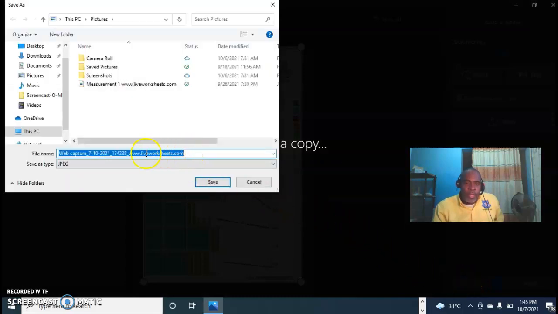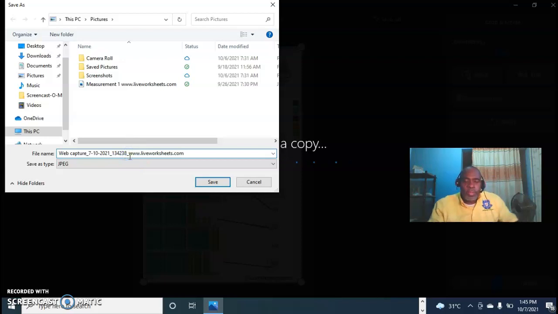Then you're going to change the name of the file and put the name of the worksheet there. So maybe you would put place value, and please don't write place value on your worksheet if it's not a place value worksheet. And then you're going to save it, and look to where it's saved. It's going to be saving pictures.